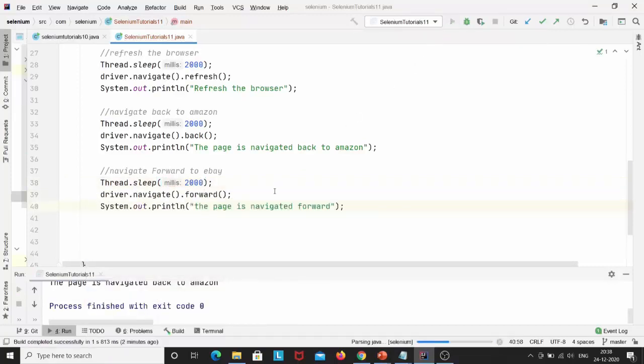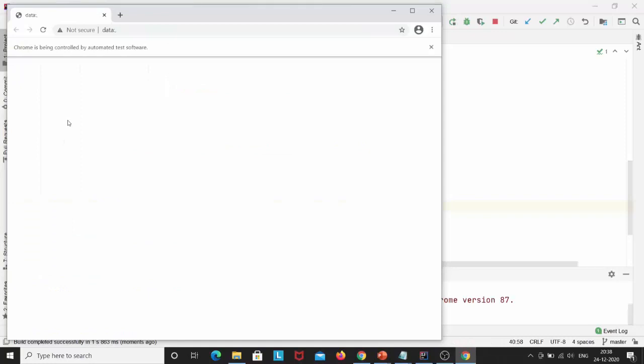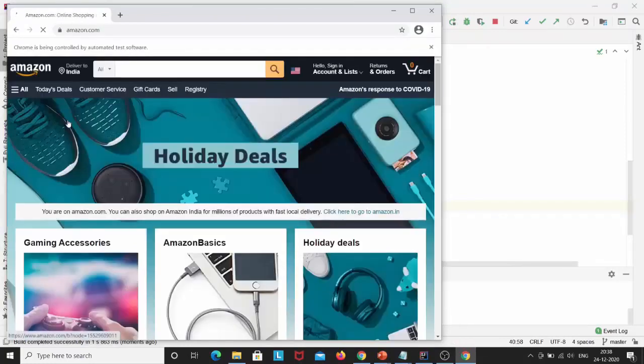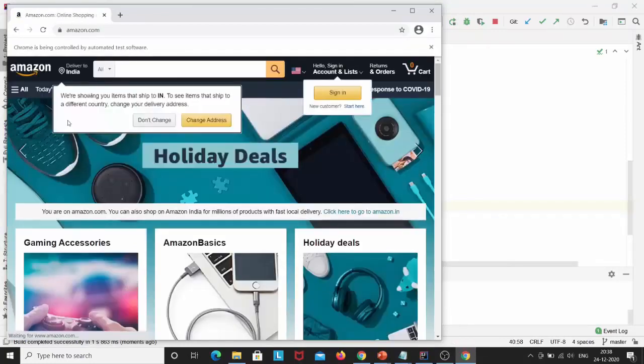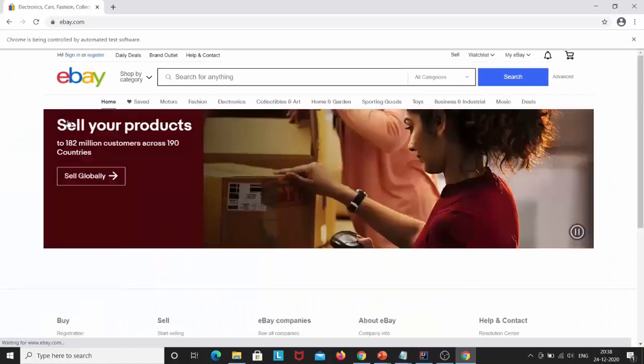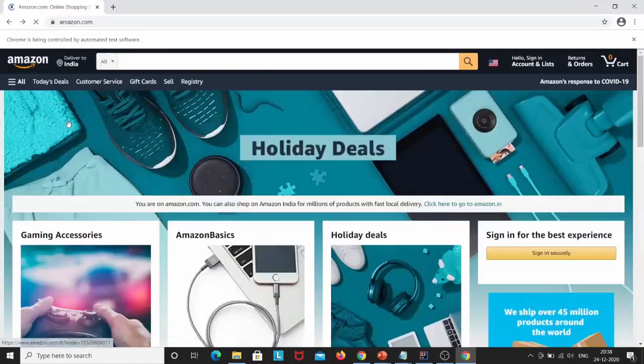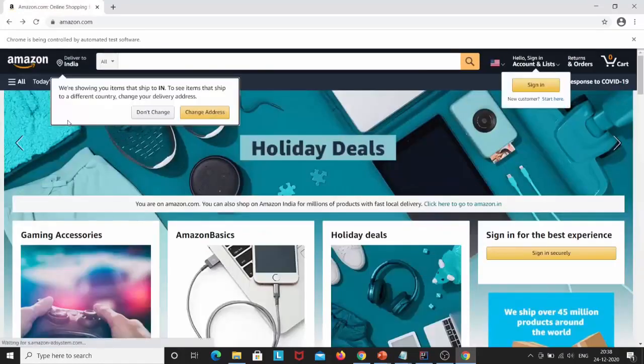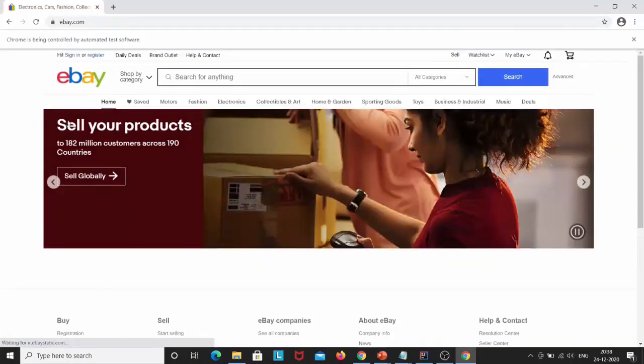So let's execute this. My Chrome browser is launched. It's navigated to Amazon. It's maximized, and then it's navigated to eBay. T-shirts for men is sent. It's refreshed, and it's navigated back to Amazon. Then again it's navigated forward to eBay.